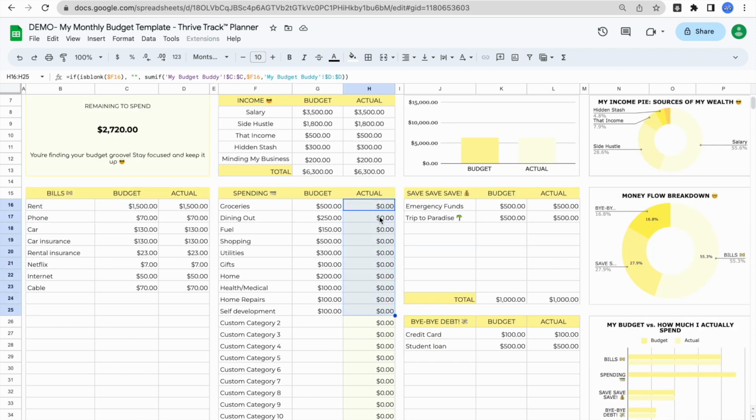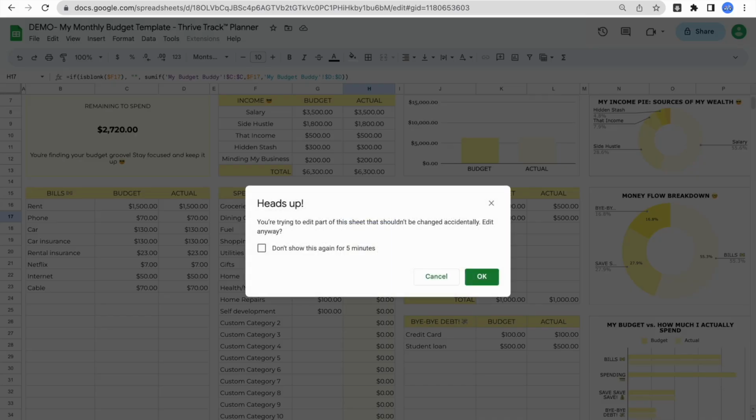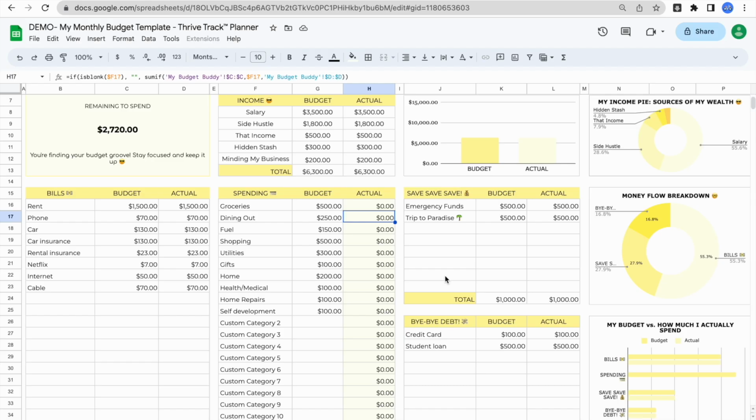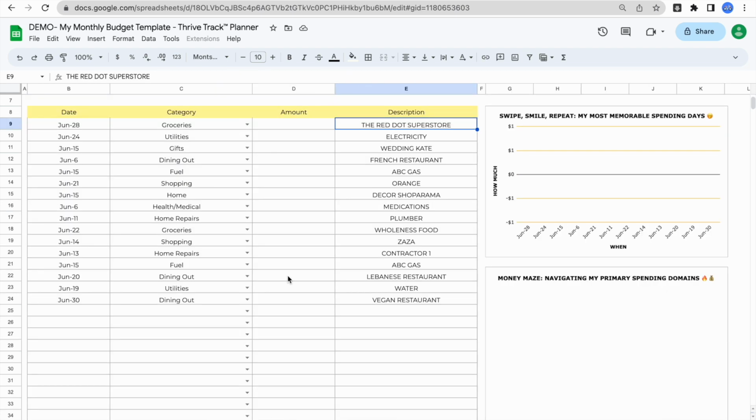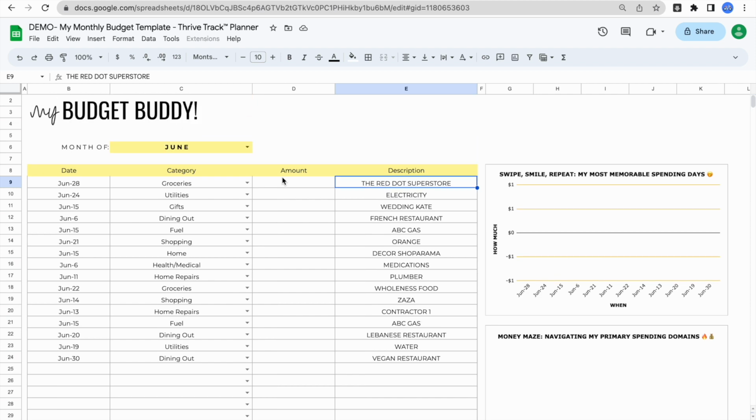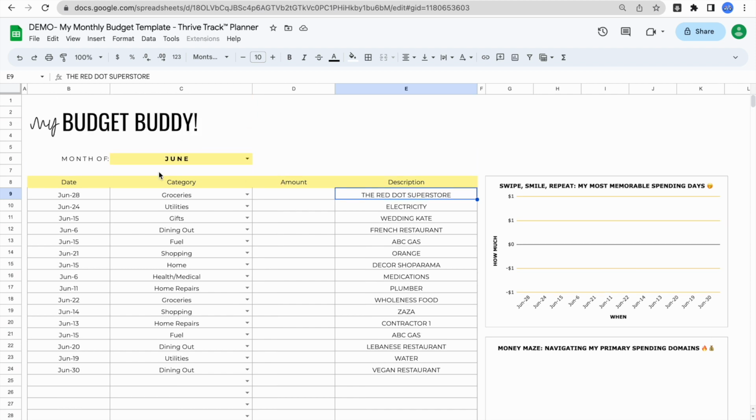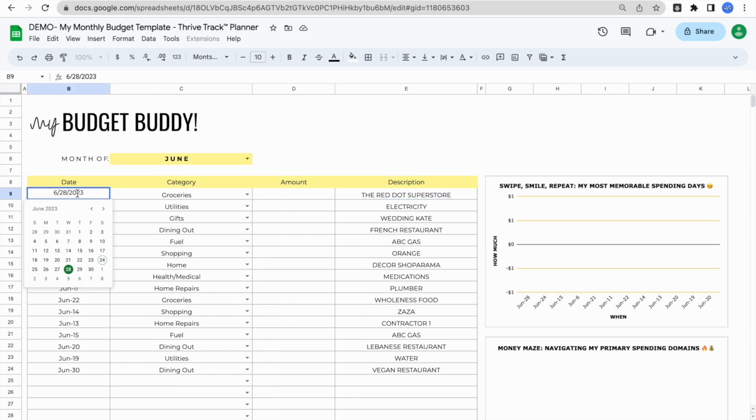So in the spending section, we will not record our number here. Instead, we will just use our budget buddy in the next tab. So to record your expenses, go to my budget buddy tab. And this tab is a transaction tracker.